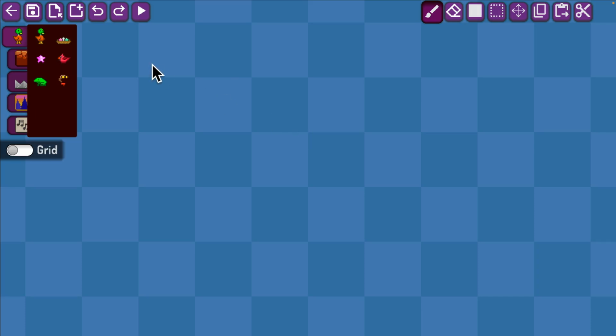Let's get started. So, I've just entered the level editor. I've got everything unlocked, whereas if you're playing the game, you'll gradually unlock options in the level editor as you progress through the campaign of levels that I've created.